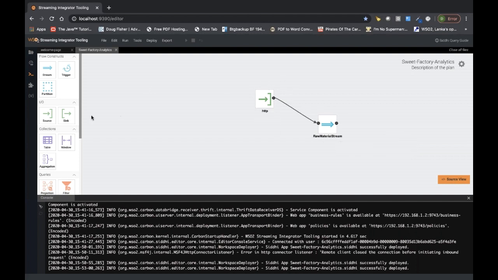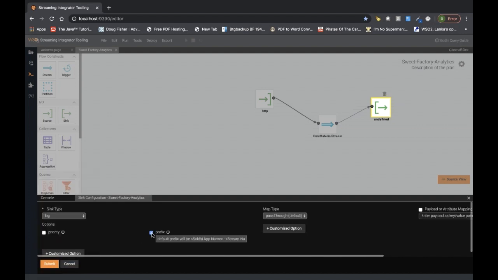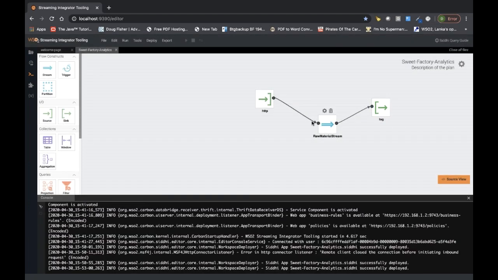So as sources, we have sinks as well. So you can drag and drop a sink and you can connect back and you go to the edit. So these are the sinks we have. So we have email, file, RPC, etc. So again, here I'm going to select log and let's give a prefix. So this log means it will log on to the server console, whatever event is received to the raw material stream. So I'm going to give a prefix, let's say log material. So now we have seen, whatever event comes to raw material will be logged by this sink.